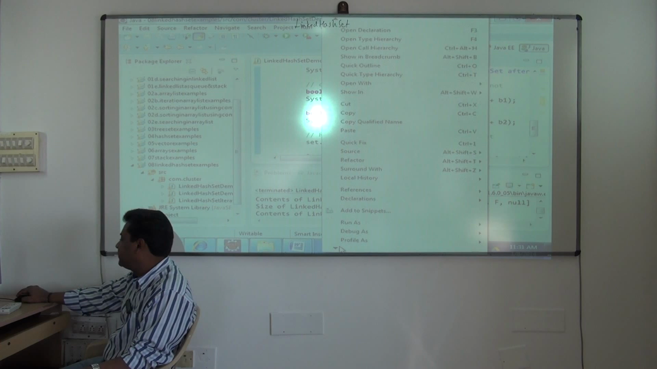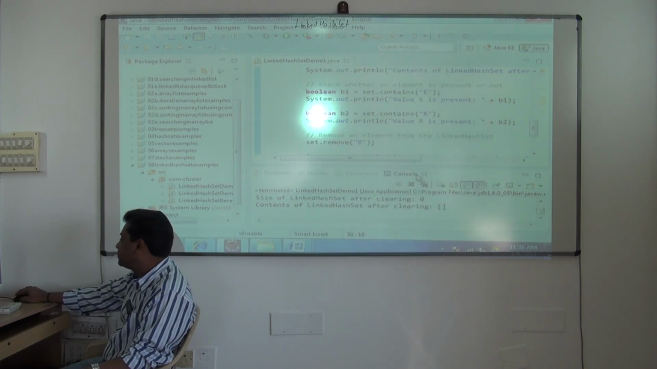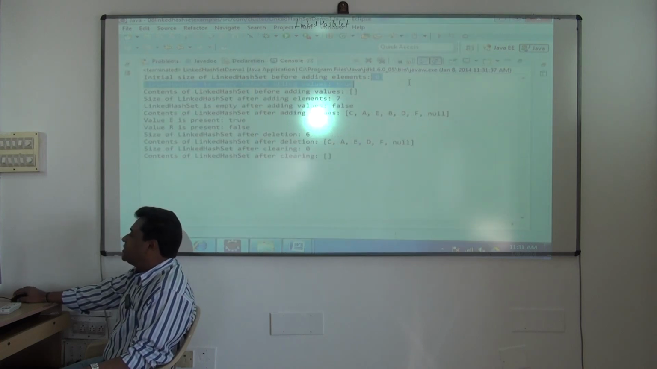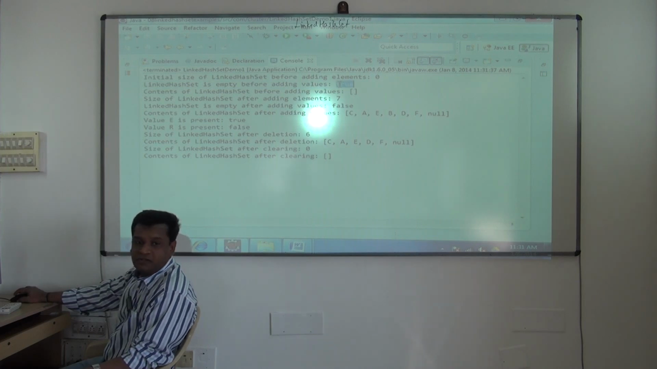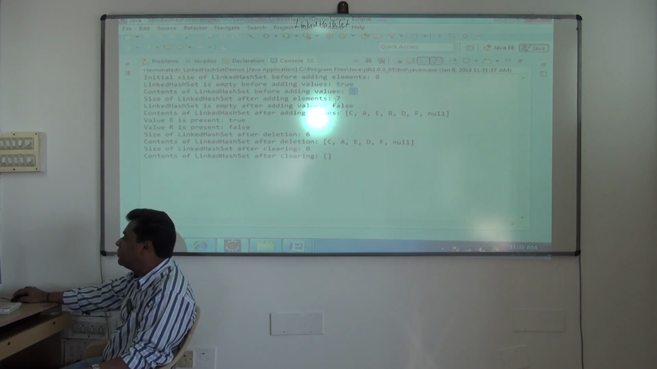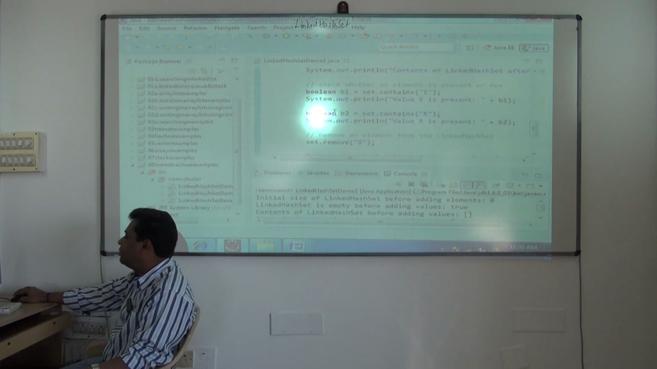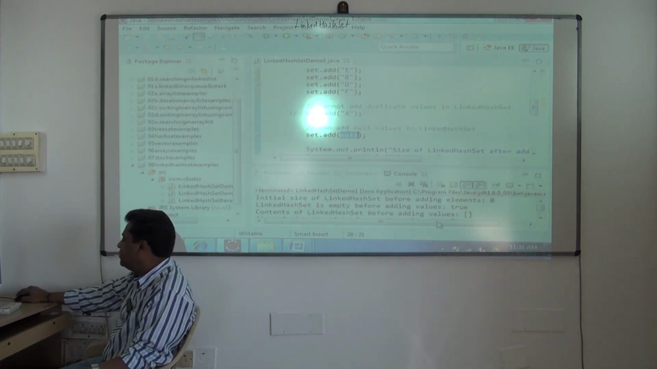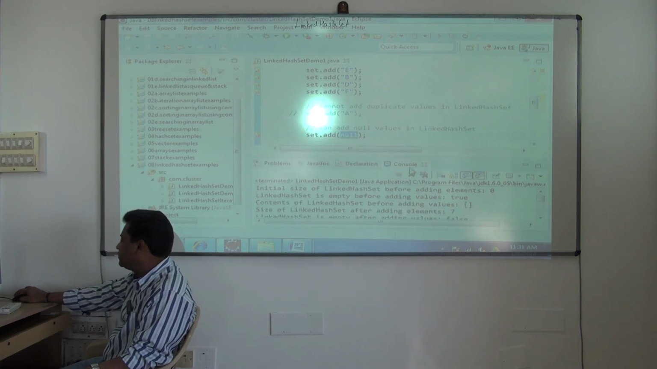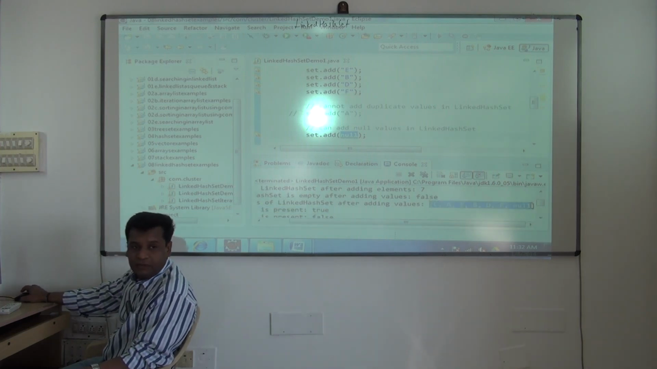You can run the program and check. Yes, initial size is 0. Before adding the values, isEmpty is true, there are no elements. Then we added 7 elements. See the order in which I inserted: C, A, E, B, D, F, then null. Can you see the order here? It is storing in the same order in which you are inserting.